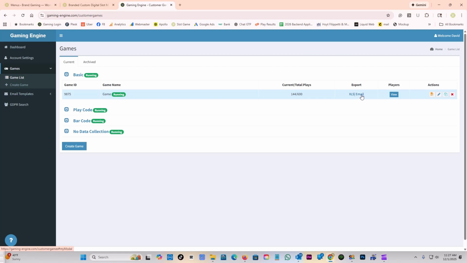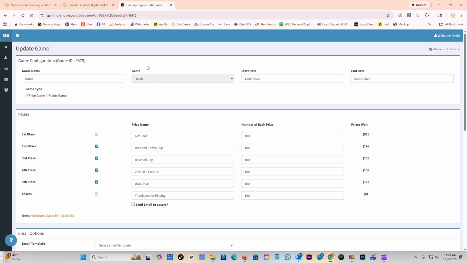You can download the data, email the data to yourself. You can view the data. But what we're going to do is set up a game. So we'll come here to Edit. And this is where you can set the dates of your game and give it a name. And these are the prizes that match the graphics from your slot machine.